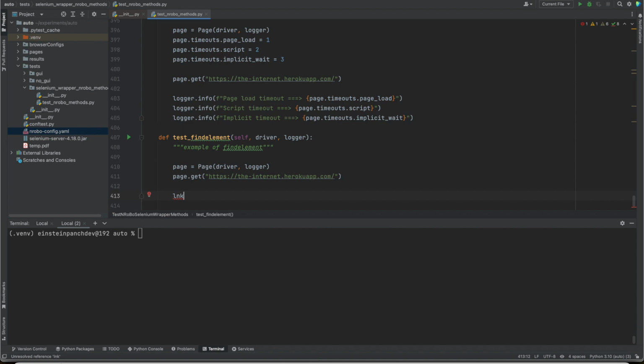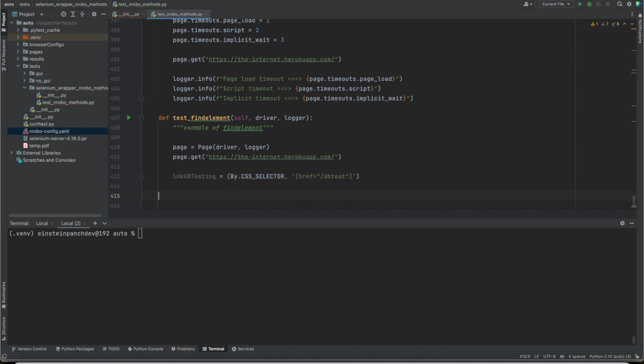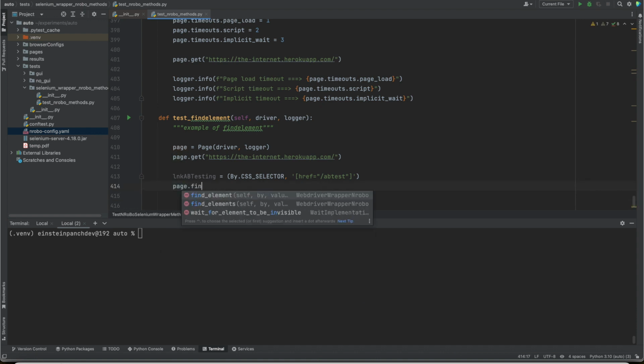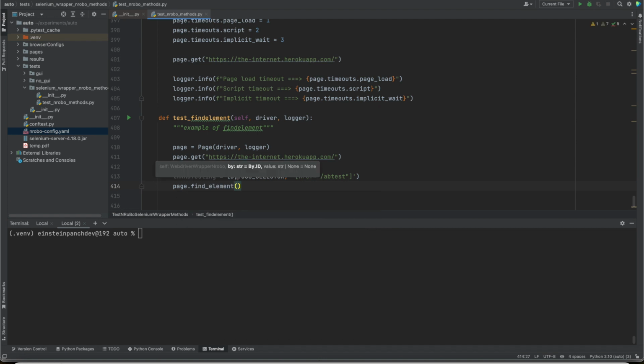Let's create lnk ab testing equals by dot css selector and locator. Let's change the inverted comma, use single inverted comma, because double inverted comma is used inside the locator. And now let's find the element using find element, passing locator, reference to locator, and then click on it.